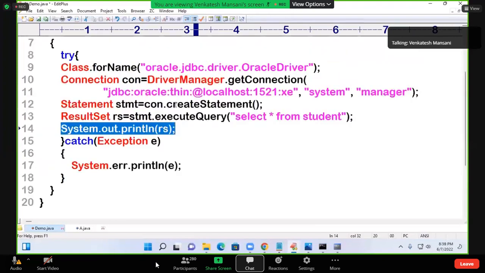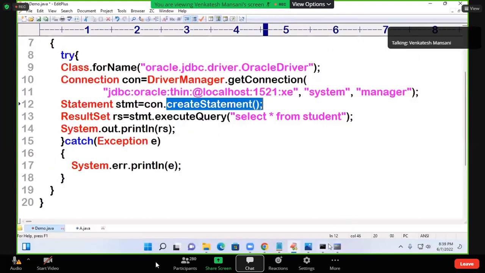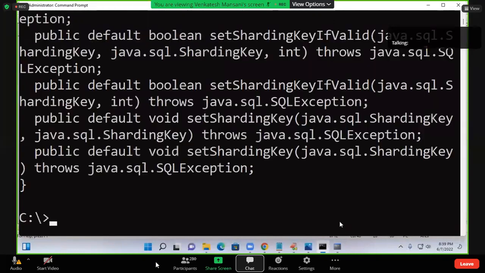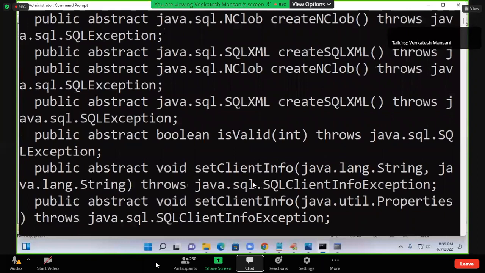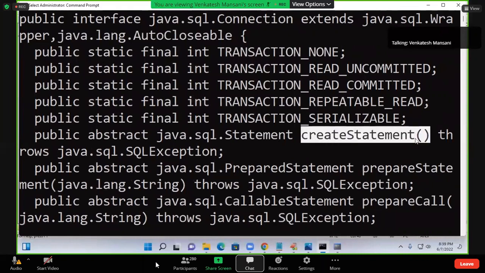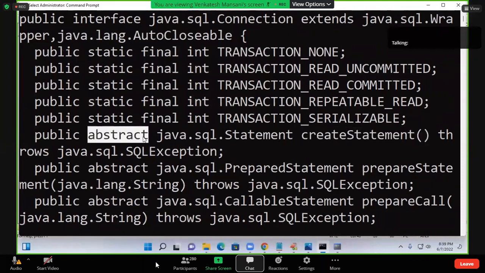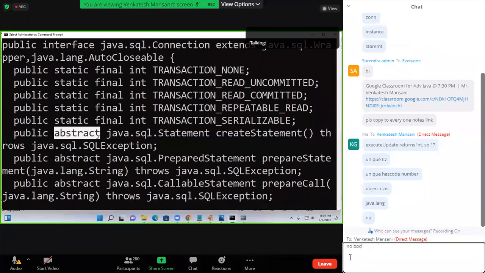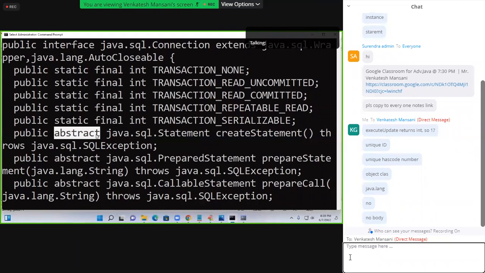Now it is the createStatement. You observe: javap java.sql.Connection interface. Here we call the createStatement method. Is this method an abstract method or a concrete method? Abstract method. What is an abstract method? A method that has no body. Can we call an abstract method? Actually, we cannot call it. But I am calling it, no?